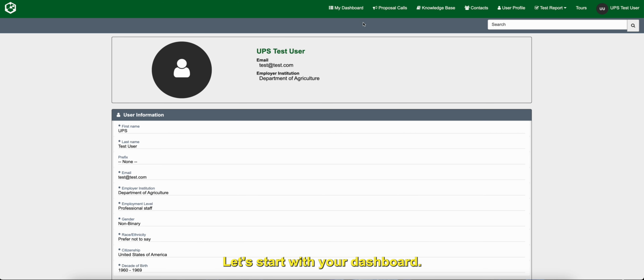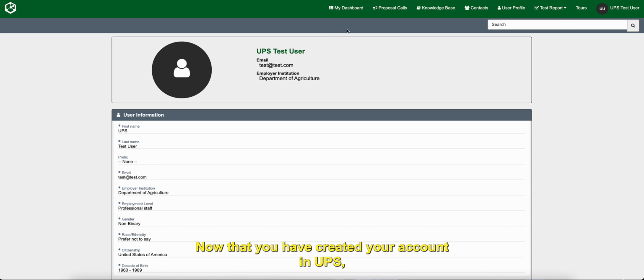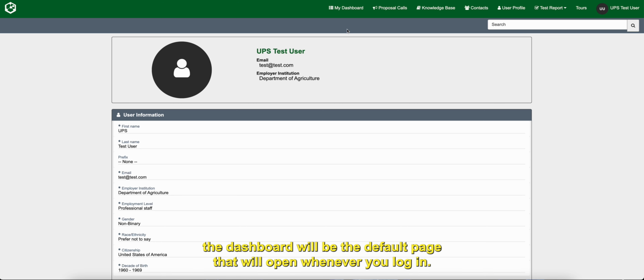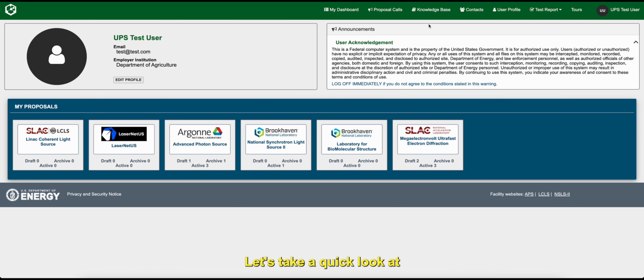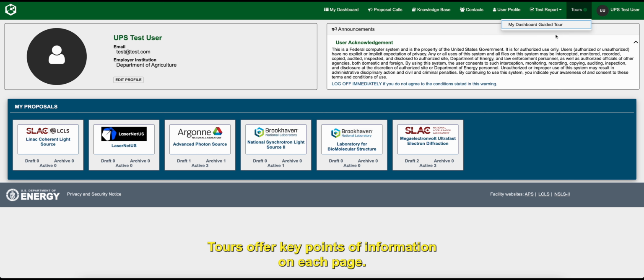Let's start with your dashboard. Now that you have created your account in UPS, the dashboard will be the default page that will open whenever you log in. Let's take a quick look at the main sections in UPS. For any of the pages, you can check to see if there is a tour offered. Tours offer key points of information on each page.